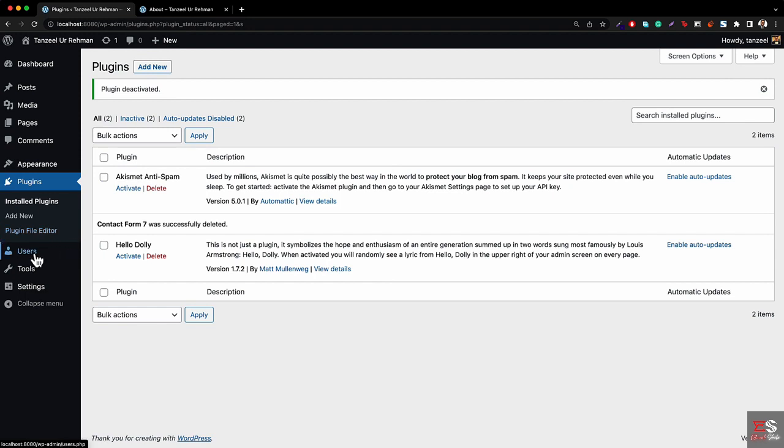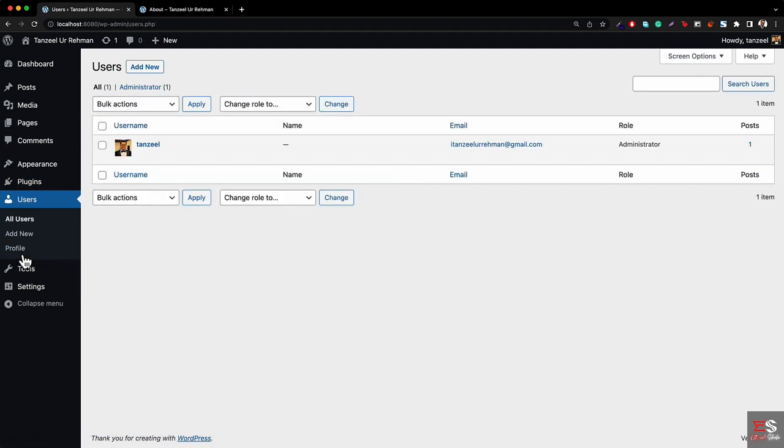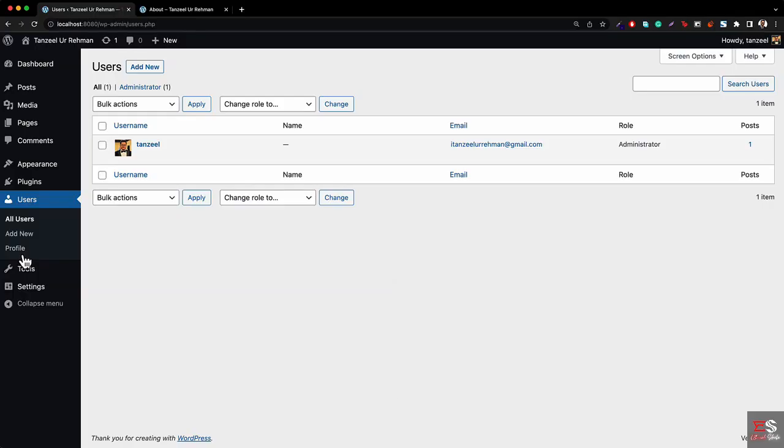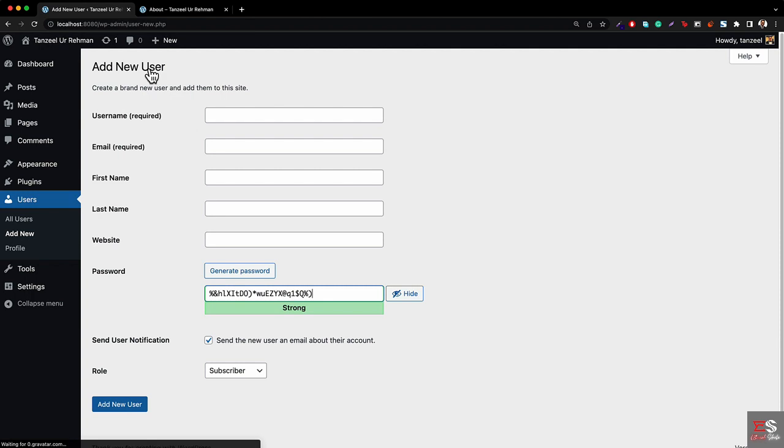So now let's go to the users. In the users, there are going to be all of the users that your website contains. Let's suppose that in the future when we will be working with the e-commerce website, there will be customers coming onto the website and purchasing the products. So all those customers' data will be in the users page. Similarly, if you actually want to hire a person to edit anything in your website, then you can click on Add New and add the details of that person, and that person will then be able to edit the website.